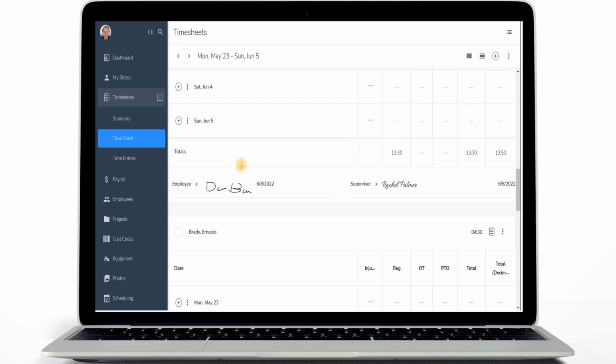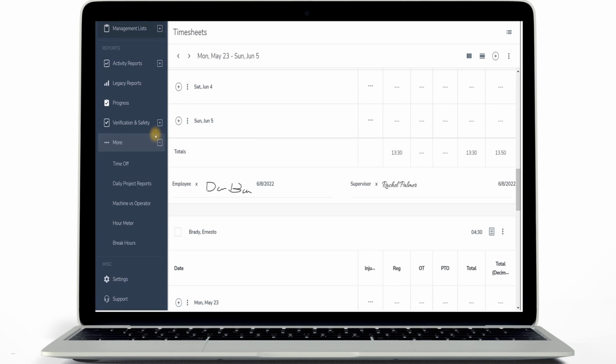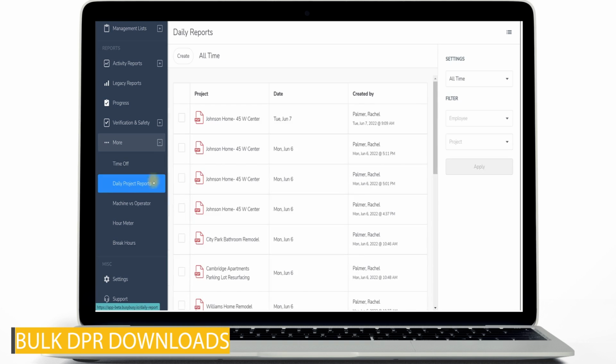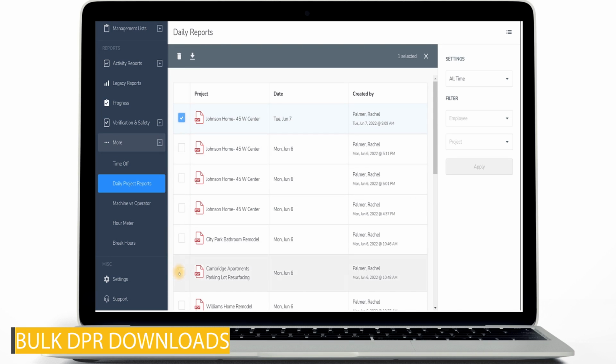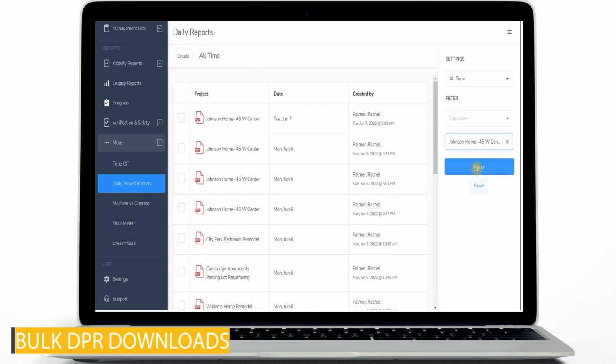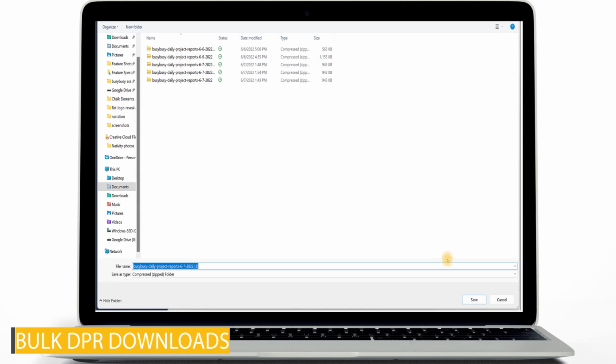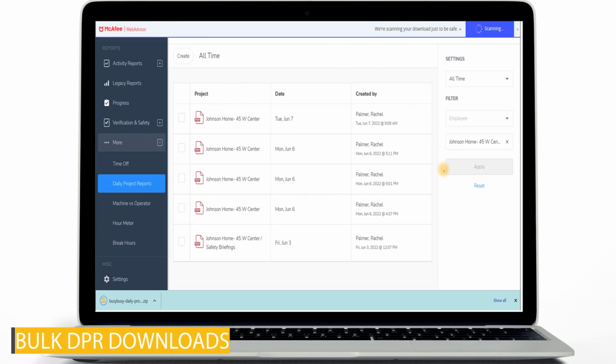Moving on to daily project reports because there's some really fun updates to them. You now have the ability to bulk download daily project reports. Just go to daily project reports and choose to download all of them, or if I want to download them from just a certain project, I can filter, select which project I want, and select all the DPRs I want to download.